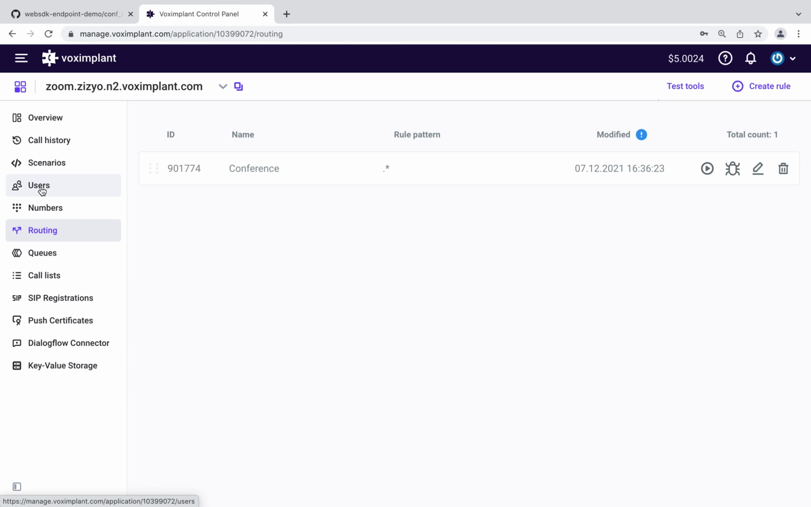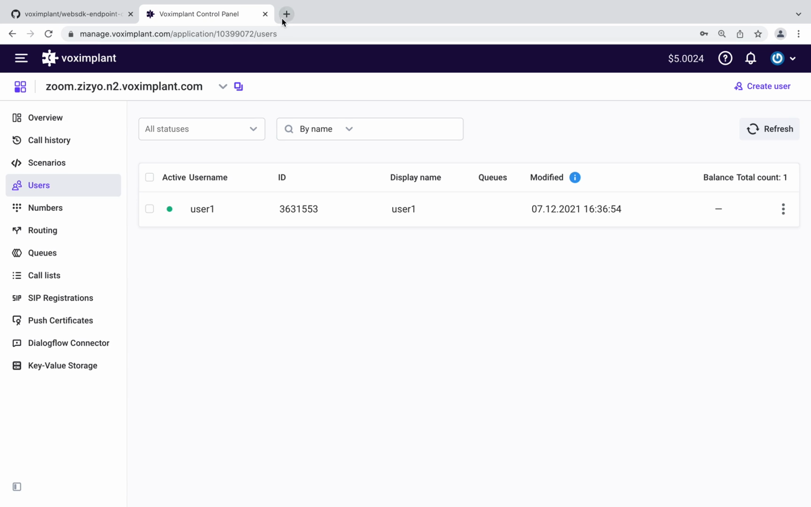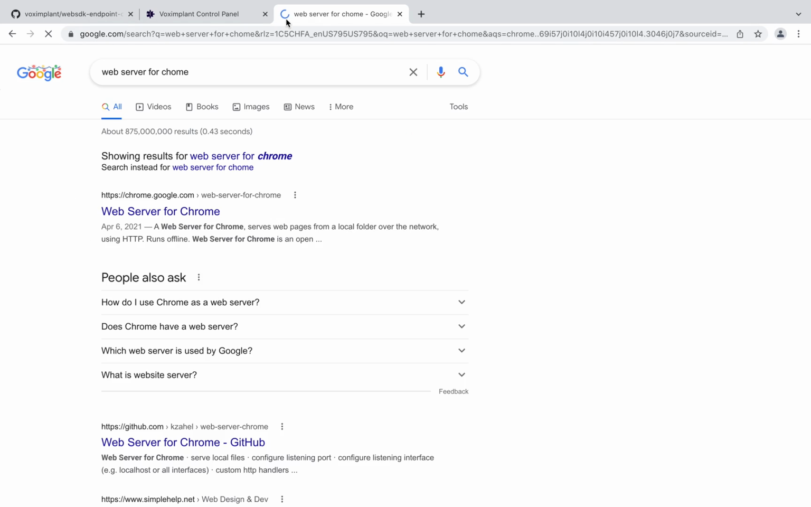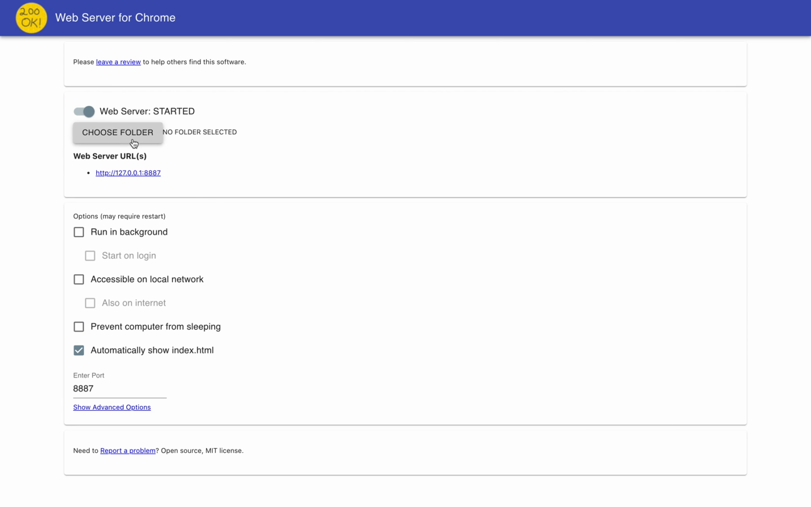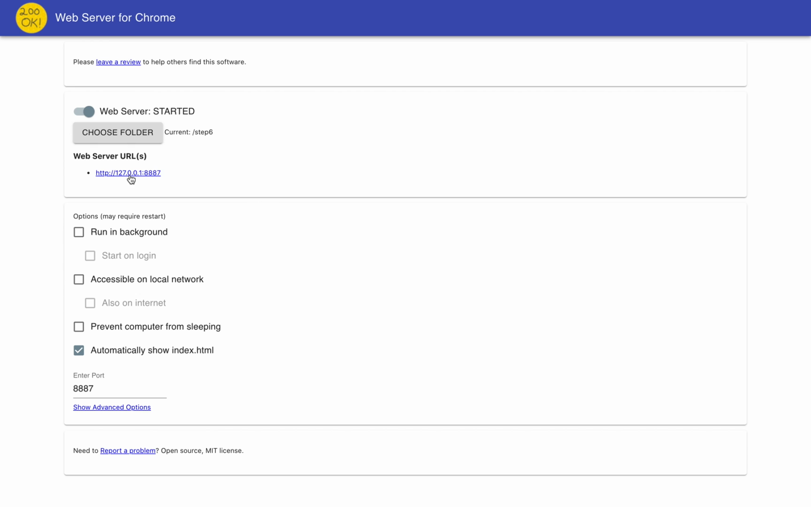Now I'll create a user that can log in. User one, make sure you put a very secure password. Mine's password, user one, and then create. So let's test this. First, we need a web server. So let's just get Web Server for Chrome. Let me get that added. Okay, I'll go into Web Server for Chrome, choose the folder, and then make sure I choose step 6. And the web server has started, so I'm just gonna go to this URL.